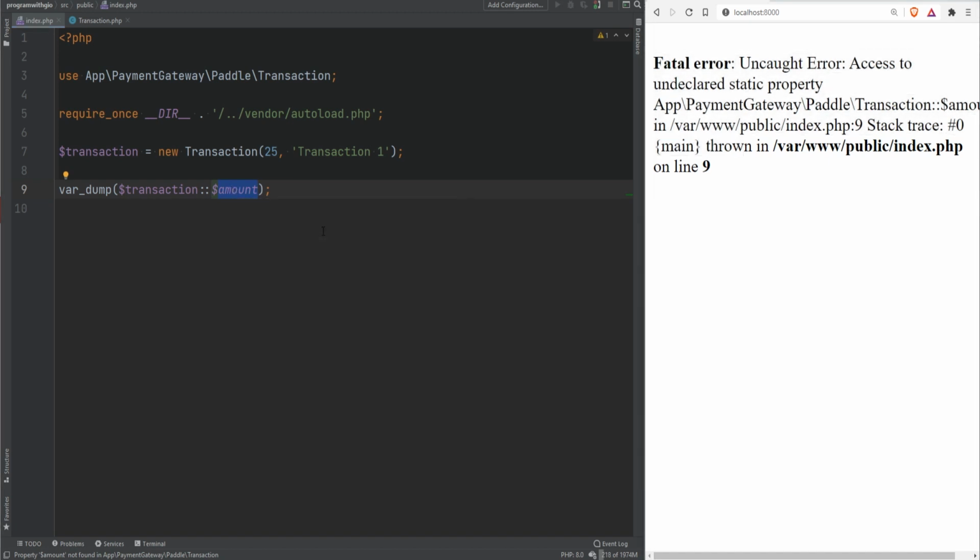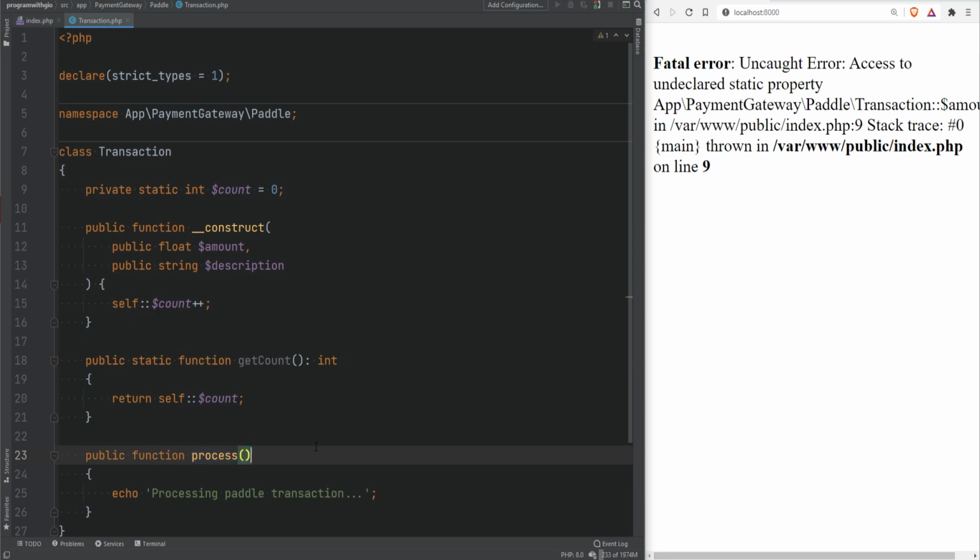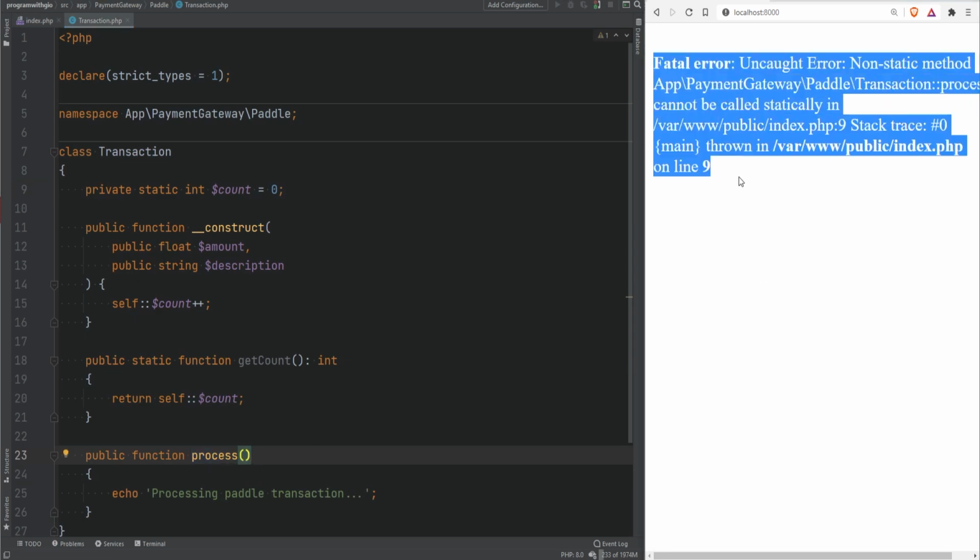And the same applies to methods. If you try to access a non-static method statically, you would also get an error since PHP 8, and prior to PHP 8, you would get a deprecated message. So if I change this to process, which is a non-static method, this one, and I refresh the page, we get the fatal error because I am on PHP 8, but prior to PHP 8, you would get the deprecated message.